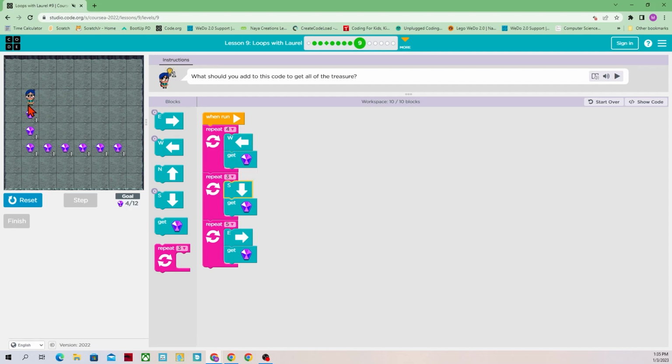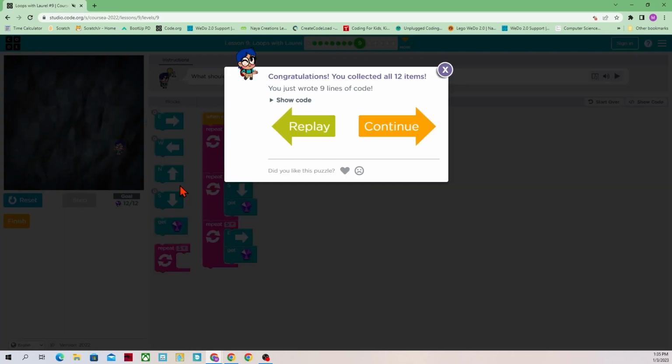So we've got this one. This part was given for us. This part was also given for us. And then this is the part that we added together. So hopefully Laura will be able to get it. And I was able to get 12 out of 12. Excellent.